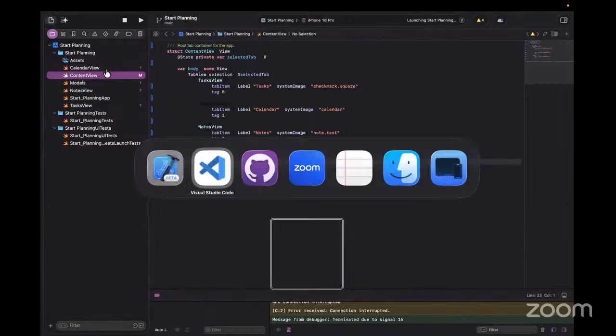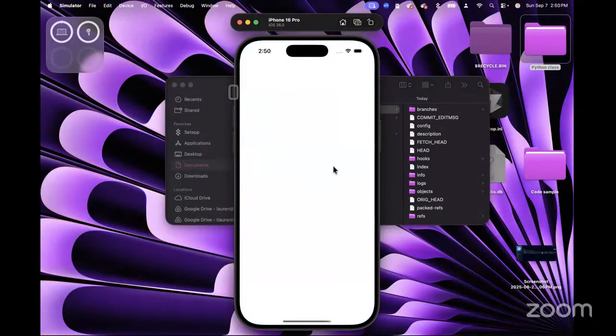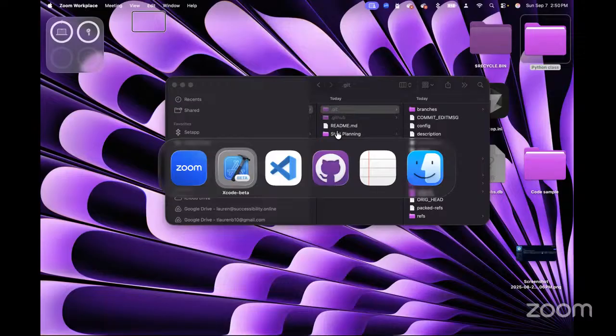Okay, let me. What are you looking for? Simulator, iPhone 16 Pro, iOS 26.0. Okay, it runs. I'm just gonna quit the simulator. Okay, it works.